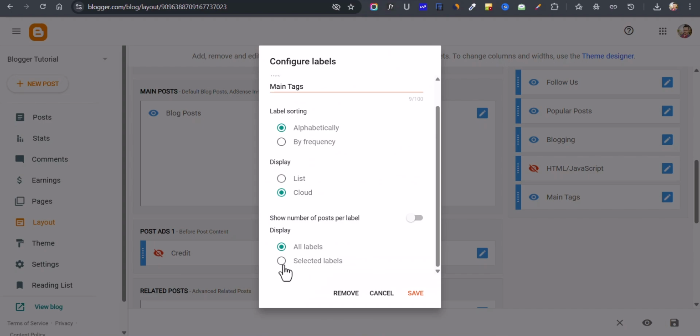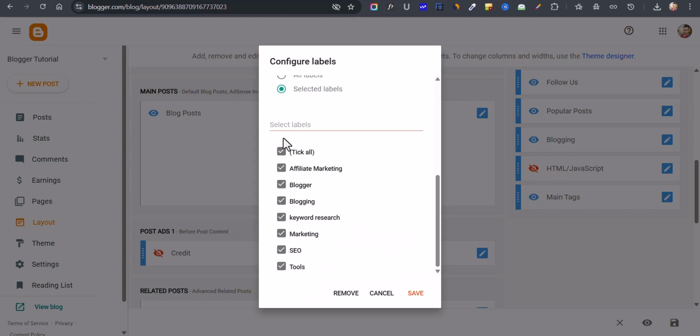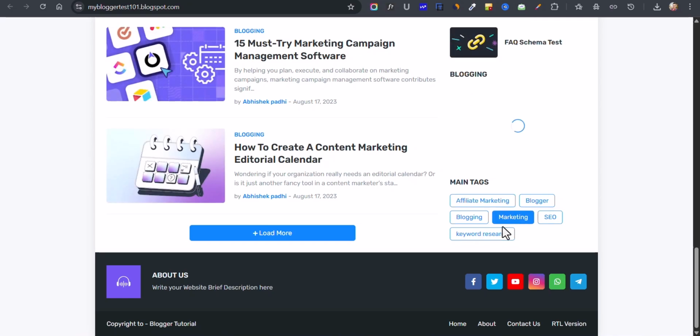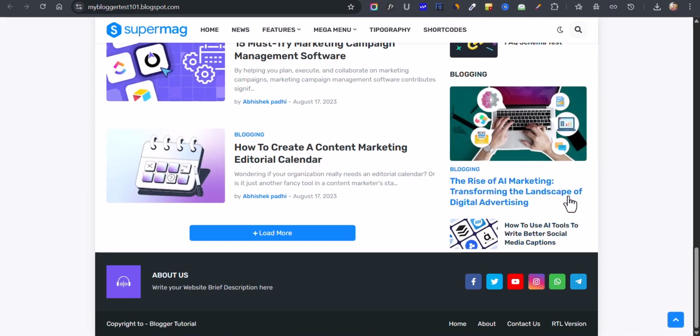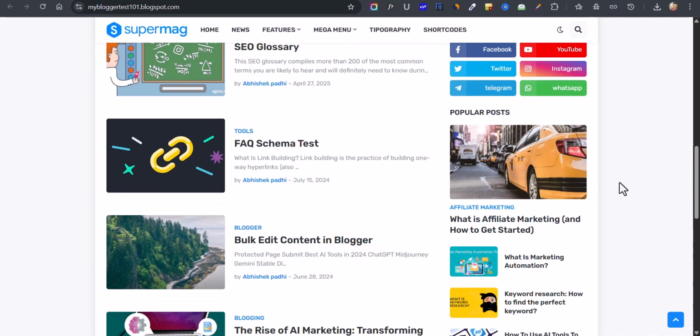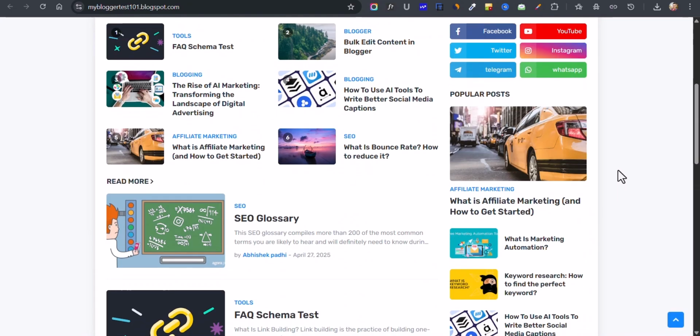And you can also click on selected labels, and you can select particular labels so that these labels will only show in the front end. So if you click on save and refresh it, then the selected labels will show up here and it will hide all the other tags here. So this is how you can customize the sidebar.